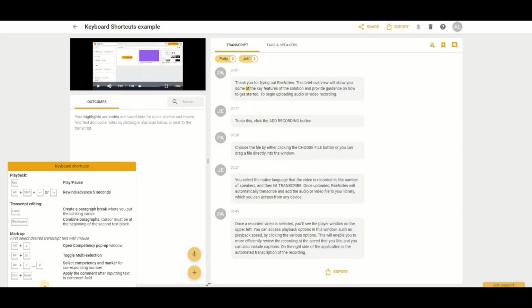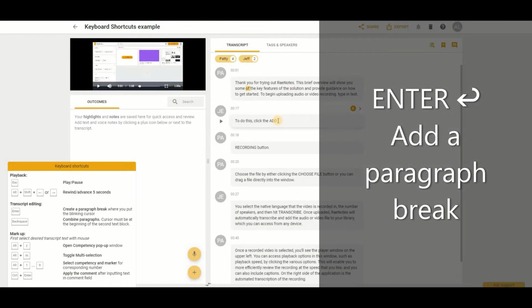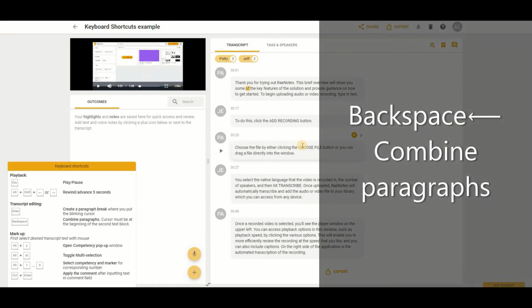When editing a transcript, single-click any place within the transcript that you'd like to add text and type it in. By clicking the Enter button where the cursor is, you can split a text block into two sections. To conjoin two text sections, simply click at the beginning of a text block and hit the backspace button.